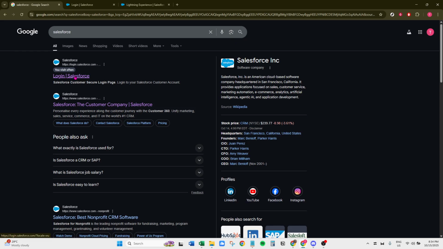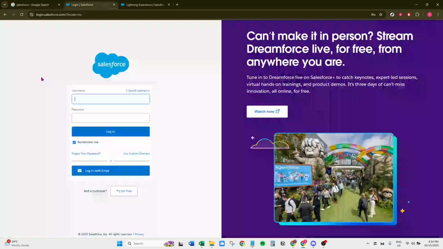On the Salesforce homepage, look for the Login button. This button is typically located at the top right corner of the page, easily visible and accessible. Click on this button, and it will direct you to the login page, where you'll enter your unique credentials to access your account. Now, it's time to enter your username.